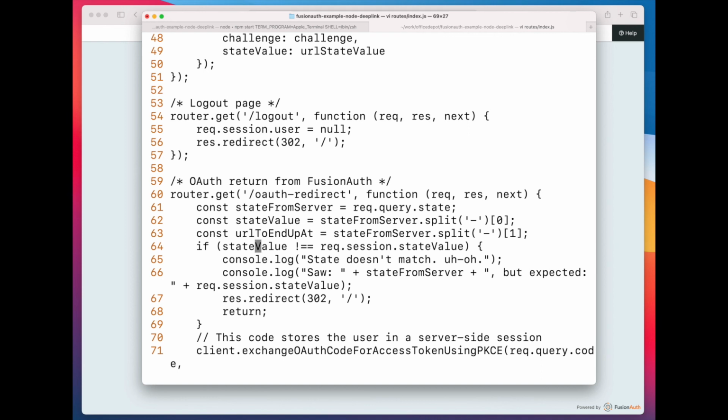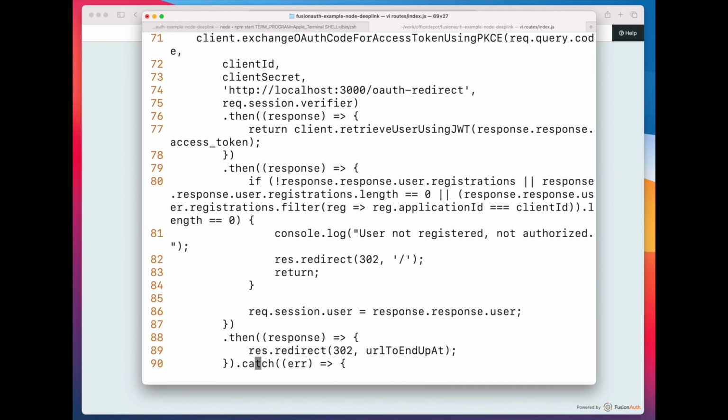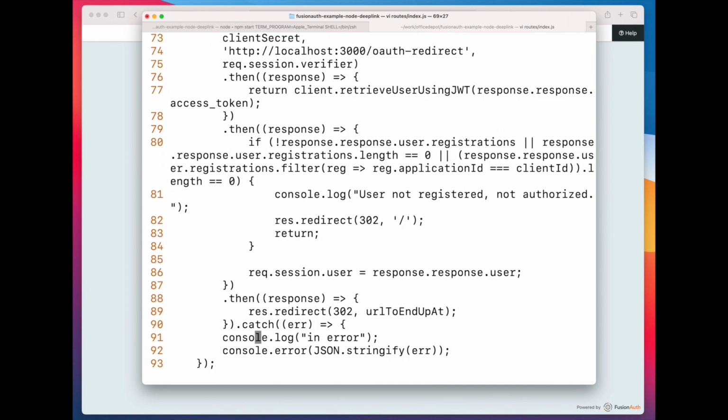Anyway, on line 63, we explode that apart, and then here we're doing the token exchange, which I'm not going to go into because it's not really that important. But on line 89, that's where, after we successfully logged in, we are now forwarding the user back to where they started from. So that is really all that's required to support deep linking in FusionAuth.